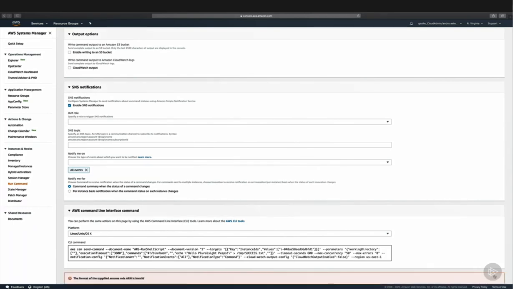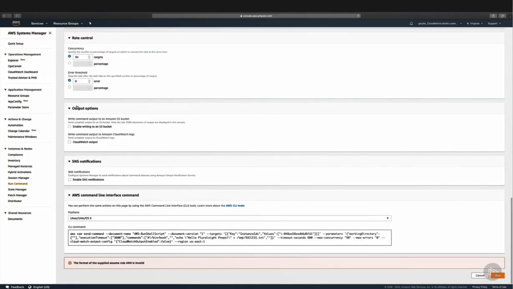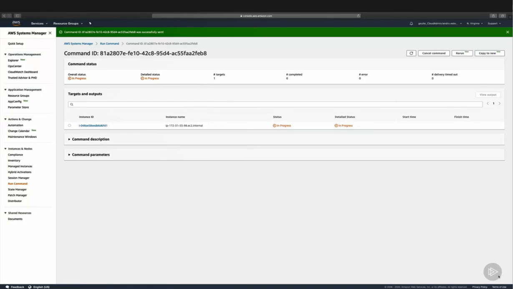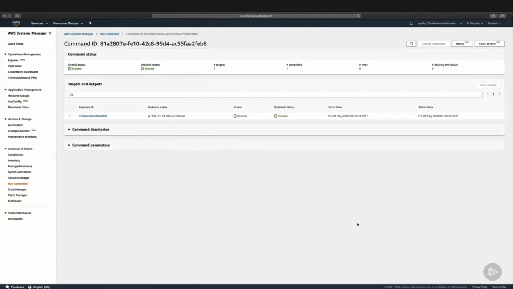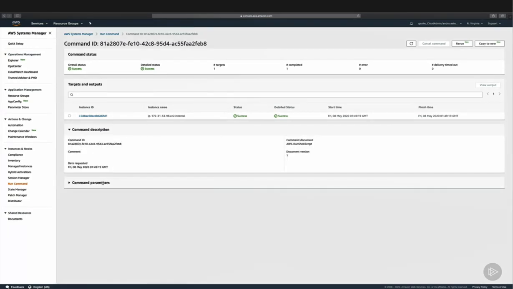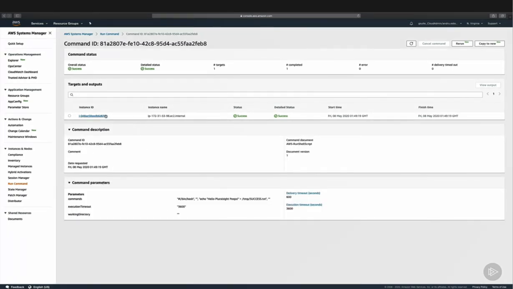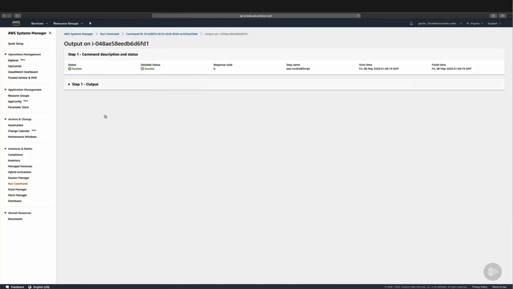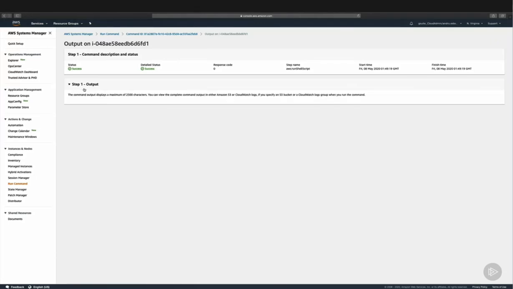So I'll click on Run, and I accidentally left this enabled. Sorry, let me go ahead and deselect that. I'll click on Run, and there we go. So now it's in progress, and what I'll do is I'll refresh, and there we go. That was pretty quick. So you can see we targeted our instance. It was successful. We see our description and parameters. And if I click on my instance here, it brings us to the details for that ID of that execution. Now there was no output because we didn't specify any, but if there were, we could see it here.